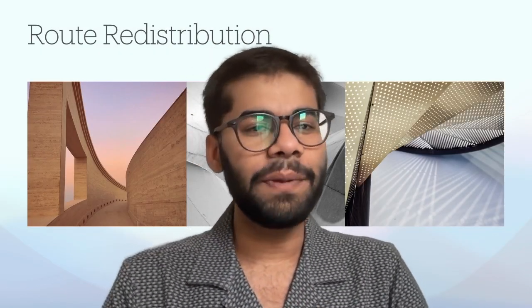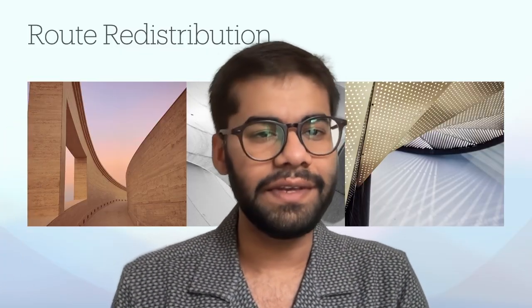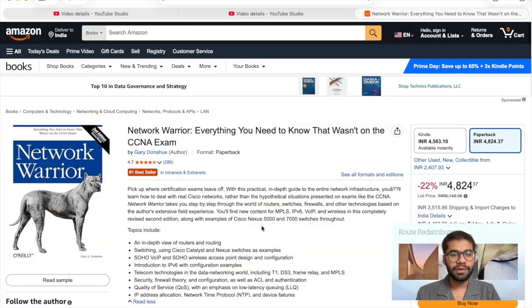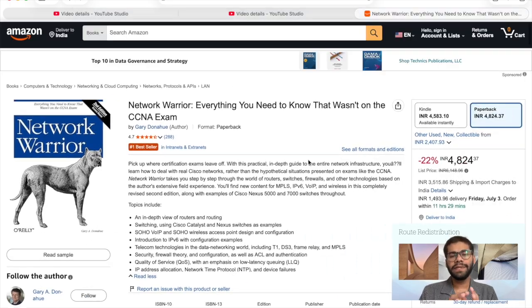And today our topic for the day is route redistribution, from the same book that we are continuing, The Network Warrior. For those who don't know, this is the book Network Warrior, which is written by Gary Donahue. And this book basically outlines the topics that were missed during our CCNA preparation. These books deal with practical information, not an in-depth guide of the protocol itself.